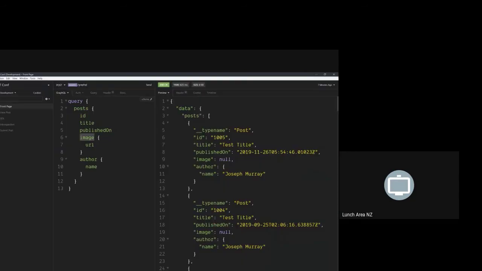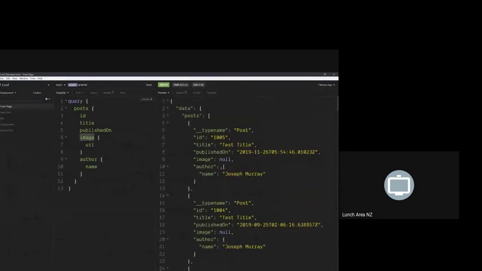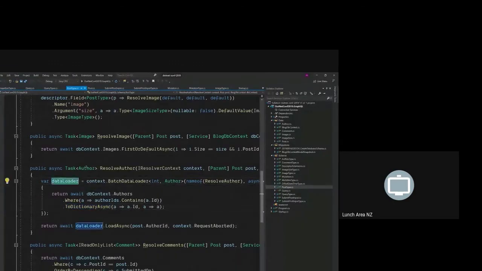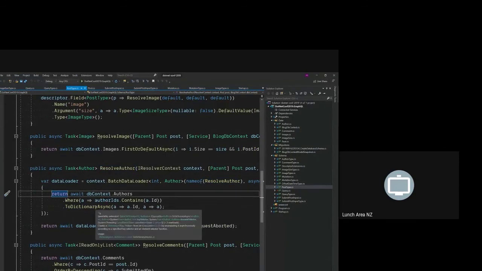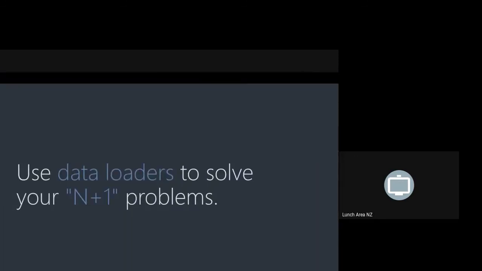So this query here, where I'm getting 100 posts back, instead of calling this method here 100 times, it'll only call this internal method once with 100 author IDs. So it essentially allows me to batch that back up into a single database call, and means that I won't do horrible things to my database and my SRE team. But that's data loaders and the N+1 problem.